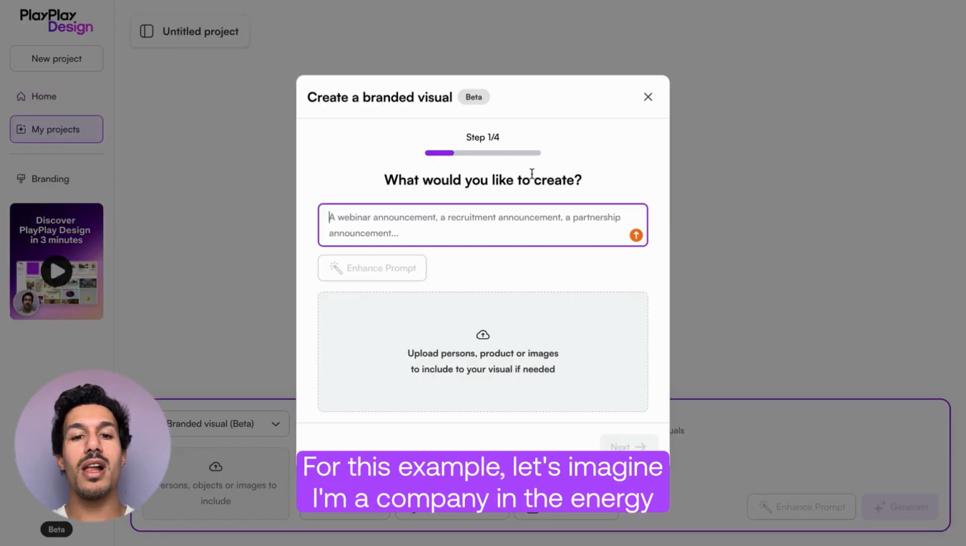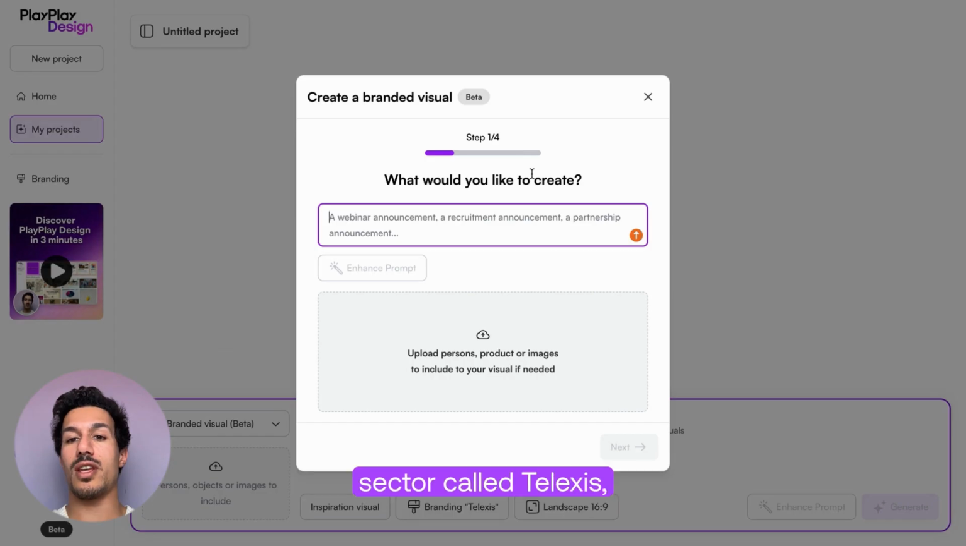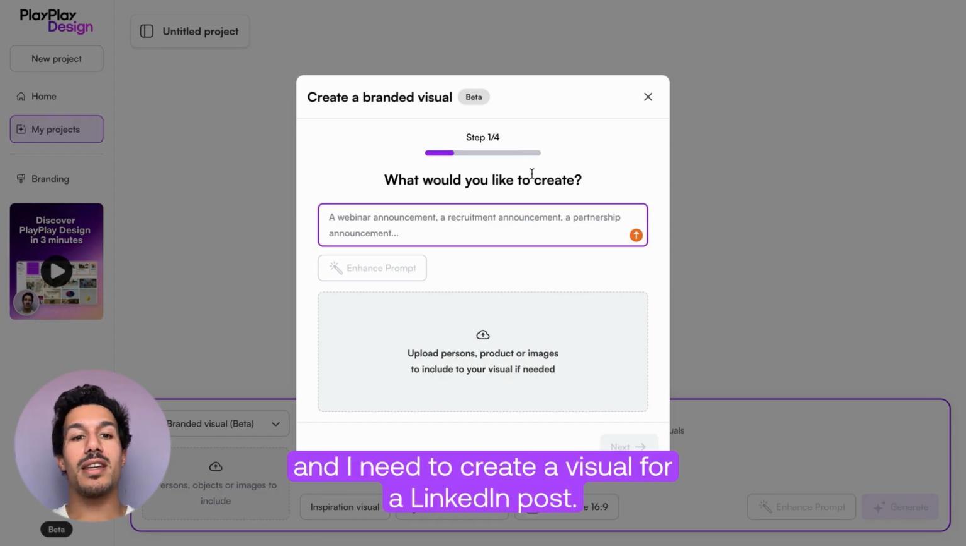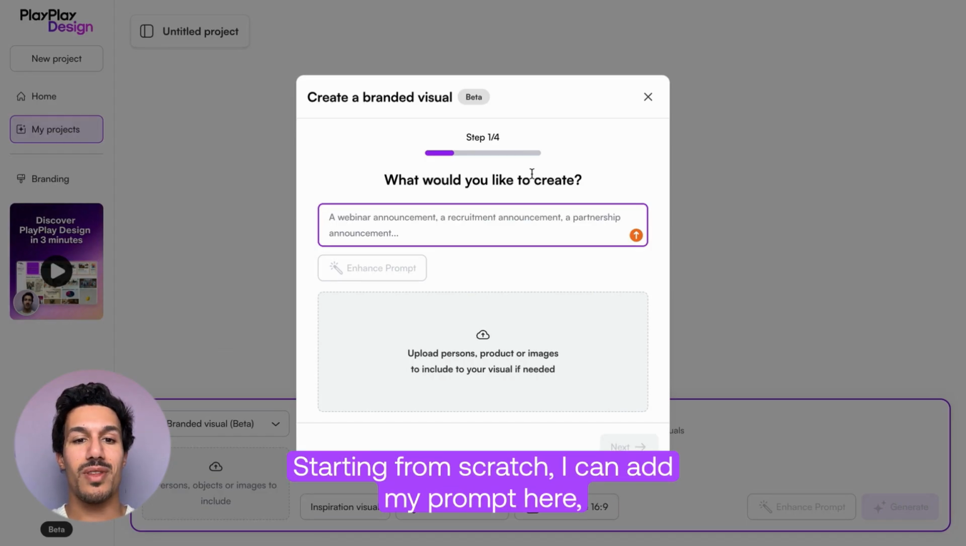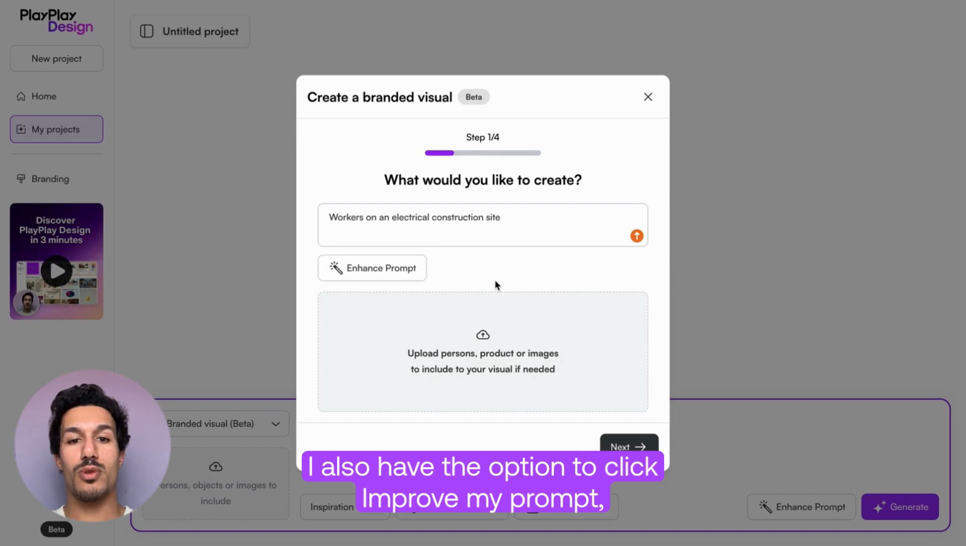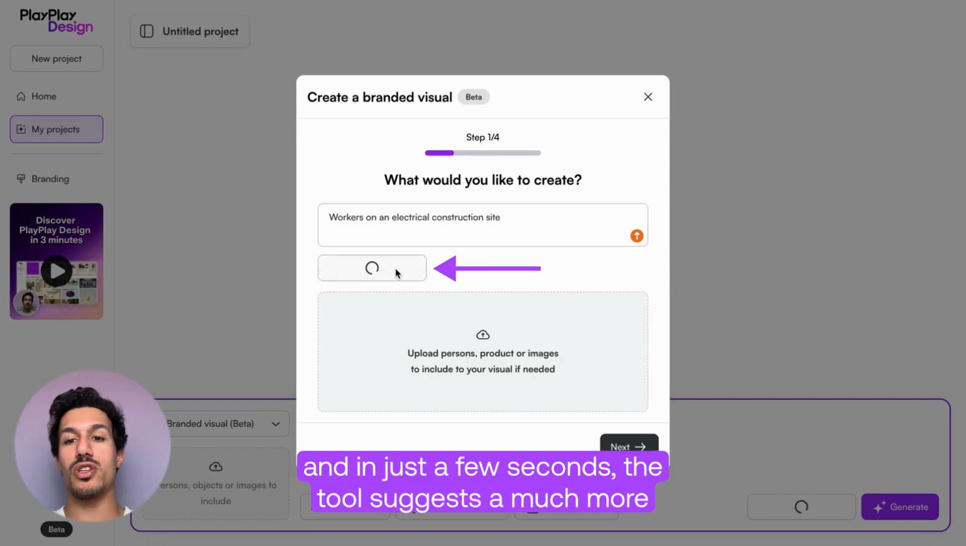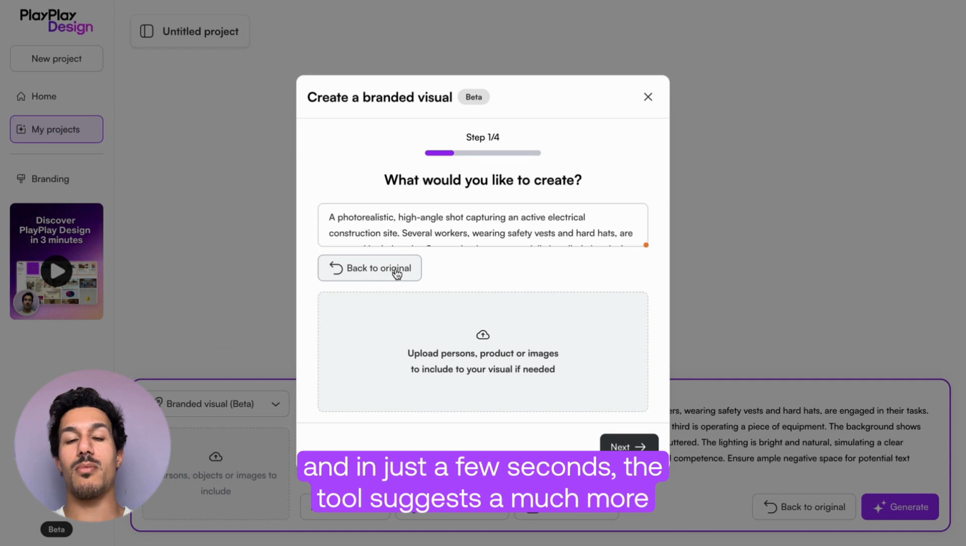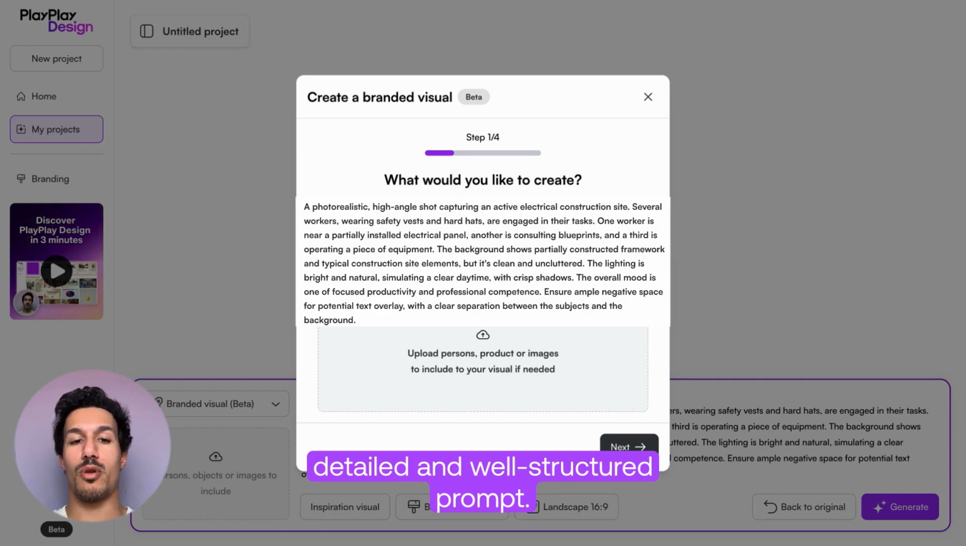For this example, let's imagine I'm a company in the energy sector called Telexis, and I need to create a visual for a LinkedIn post. Starting from scratch, I can add my prompt here, workers on an electrical construction site. I also have the option to click Improve my prompt, and in just a few seconds, the tool suggests a much more detailed and well-structured prompt.